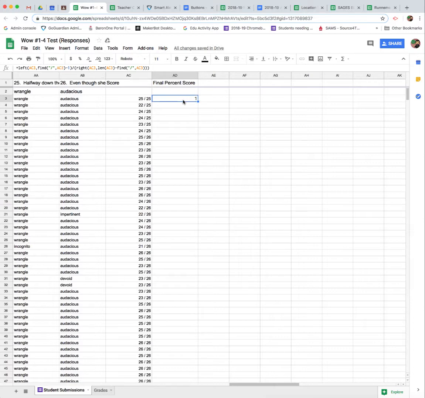Notice that turned into a 1. That's interesting. I'm going to highlight this entire column, and I'm going to change it to format as a percent, and now you see 100%.